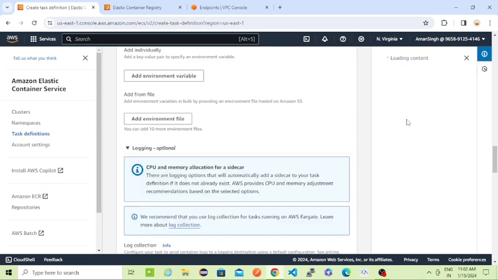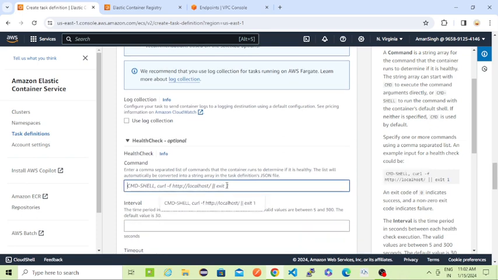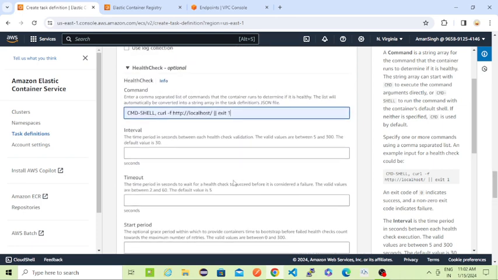So in the health check, I already explained in my last video what this means. I'm just giving that same health check. I'm logging into this shell, then doing a curl on localhost port 80. Port 80 is the port where our nginx is running. So if it gives us a response it will succeed, otherwise it will return exit code one. Then the interval is 30 seconds.